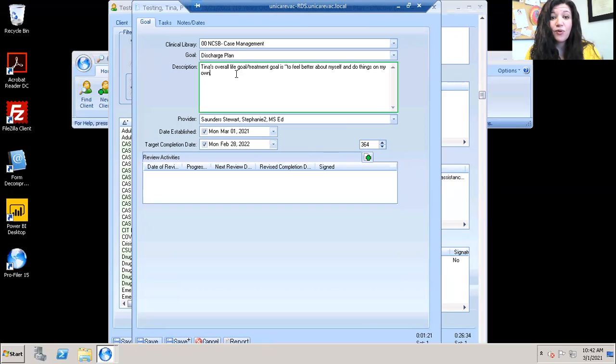Clearly, I am making up a quote here because this is just a practice client, but you get the gist of it. Okay, so you definitely want to personalize that. Okay, so the provider name will pull in as you. It's already set to 364 days, so it will begin the clock ticking down from the admission date, and your target date is going to be a year minus 1 day.